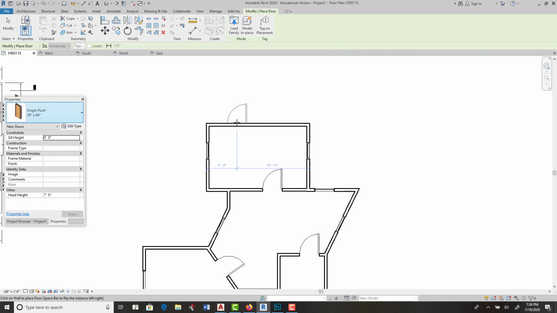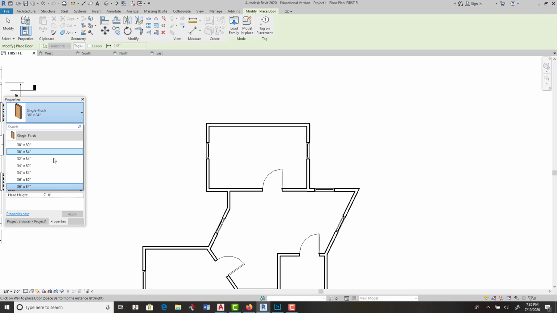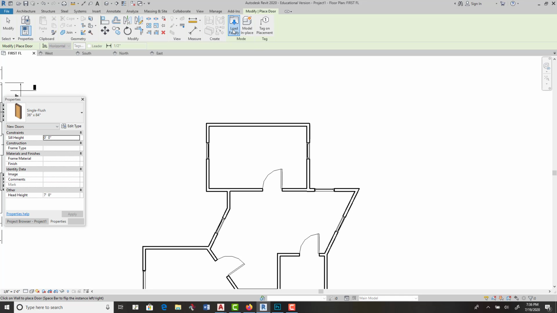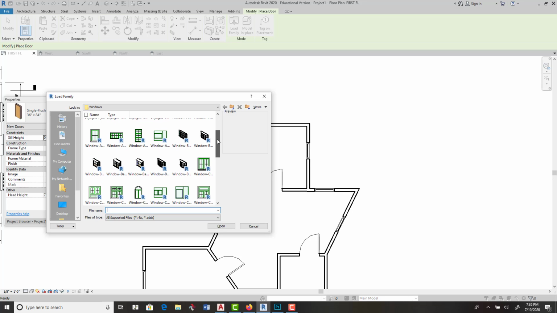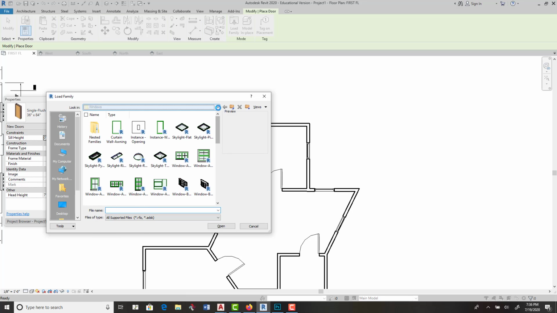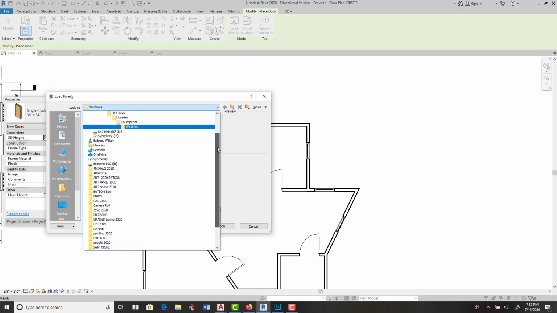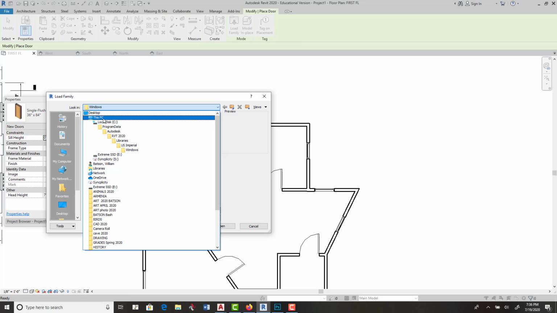And of course we have to have a back door. Let's have French doors in the back to a patio. Let's see, do we have French doors? Let's go back to load families again. If we don't see what we want, we go to load families. All right, so, oh, we're on windows. Let's go to doors.